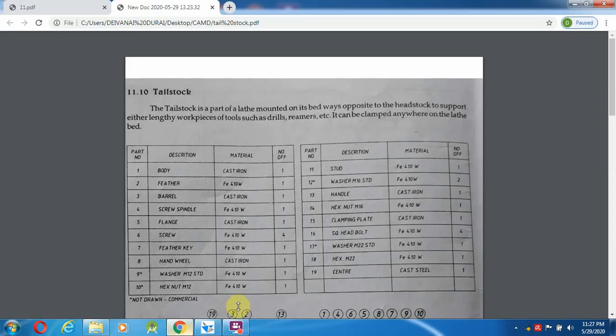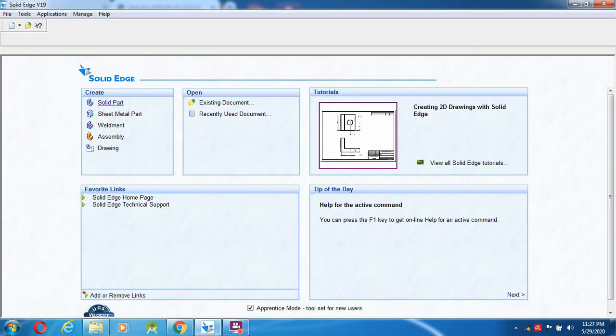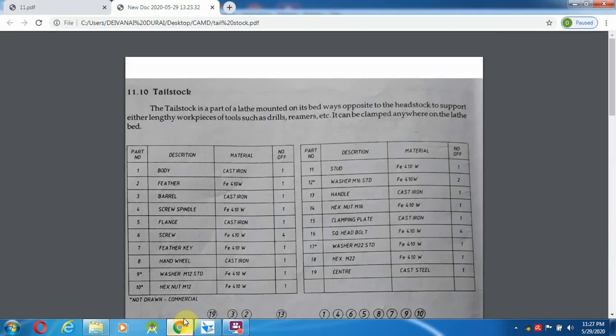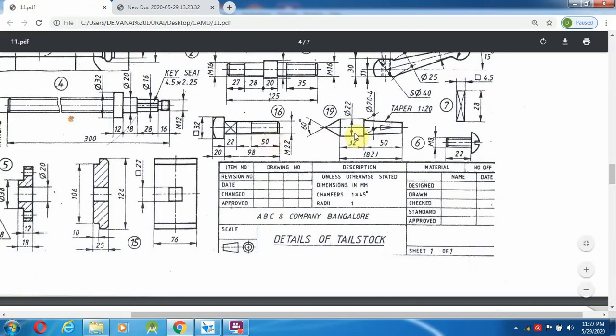We are coming to the last part of the tailstock, that is the center. To create the center, go to the solid part and select the protrusion option and see the part over here, that is the center. First, initially we have to create this 22 as well as this conical one. So 22 mm diameter and 32 mm depth.